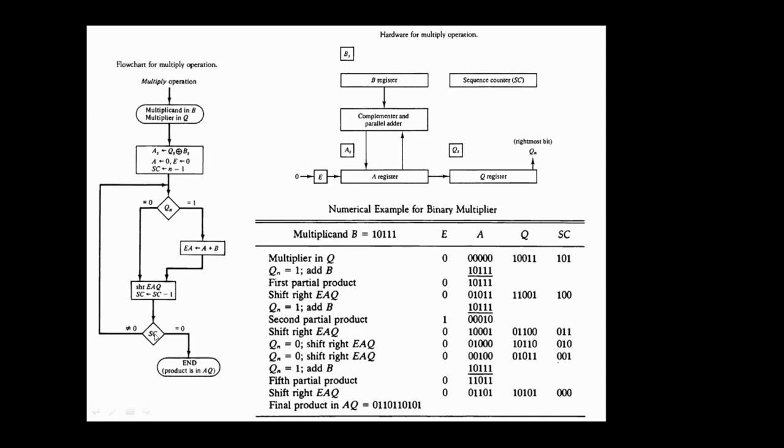Since the sequence counter has become 0, that means we go this way and we reach the end of the flow chart. So the end of flow chart reads that you have found the product. The product is in AQ, means you have to see from here up to here. So these two registers combined will be the product.